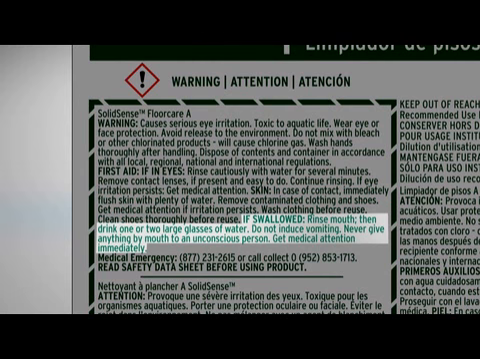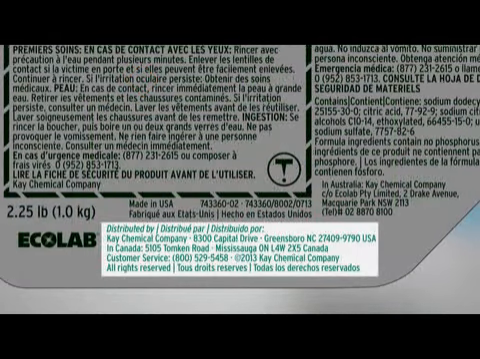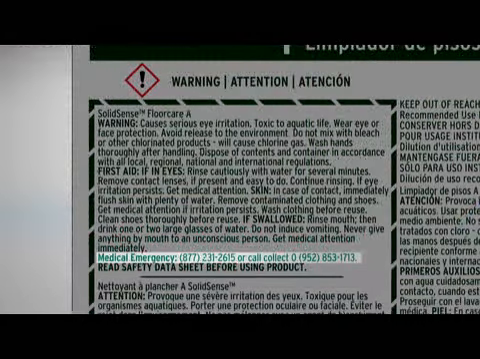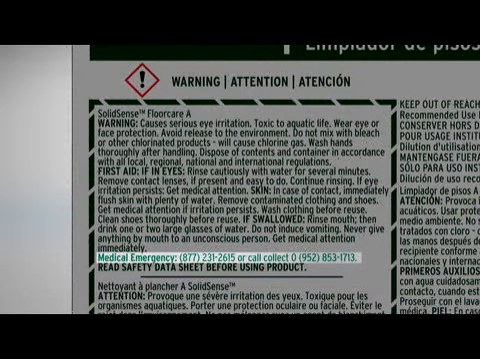If swallowed, rinse mouth, then drink 1 or 2 large glasses of water. Do not induce vomiting. Never give anything by mouth to an unconscious person. Get medical attention immediately. Also on this label, the manufacturer, K Chemical Company, provides their name, address, and phone number. And there is a 24-hour emergency number listed below the first aid.